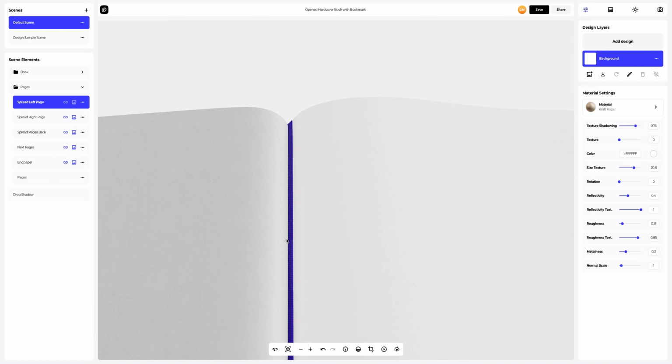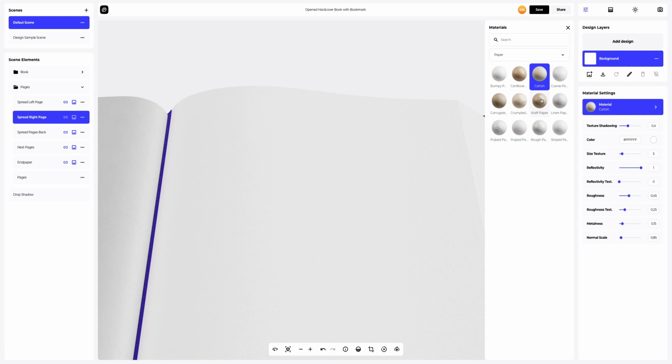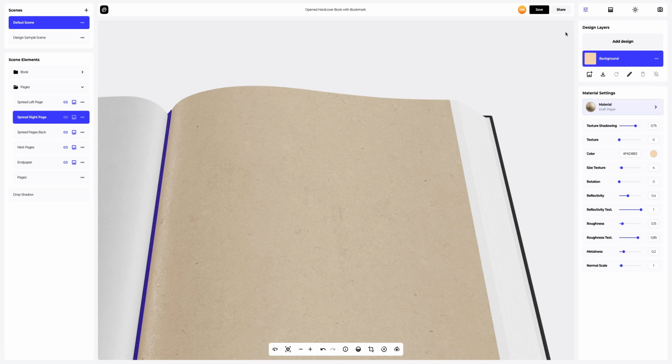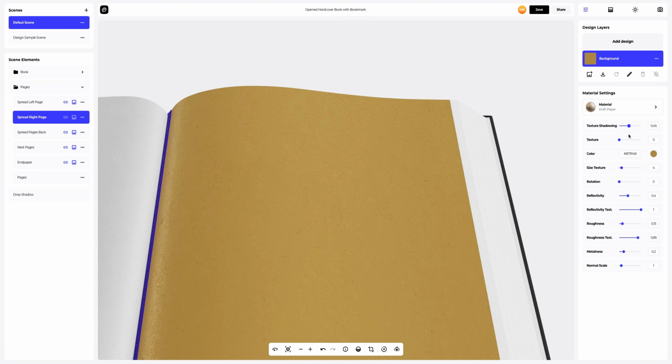Next in line is the right page. Here we will also change the material to the craft paper. Next, let's change the color of the material. Now in the material settings, we will add some gold to our page.